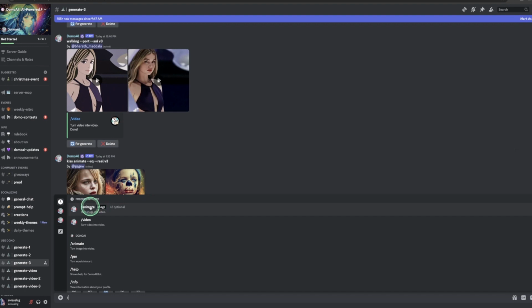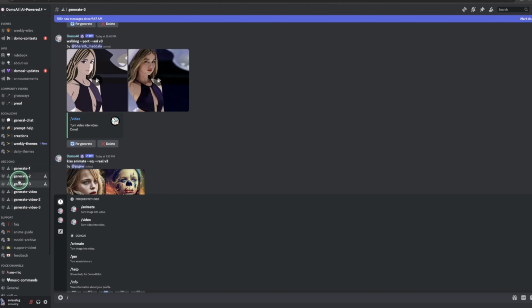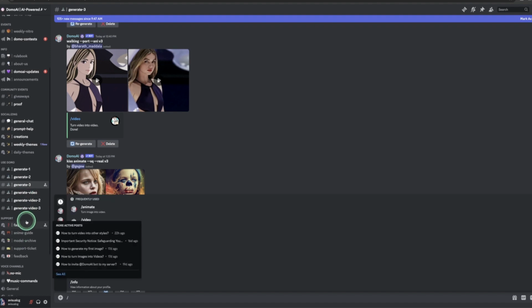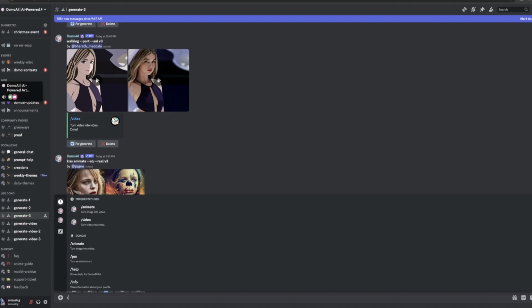Okay, so you can just upload here. You can see it says video to video. That is a unique function here in DomoAI, so you can try it out. It's very interesting with DomoAI. You have the option of different generate commands here, so you can see generate 1, 2, 3, generate video 2, generate video 3. So these are different options that you can use right here in DomoAI.